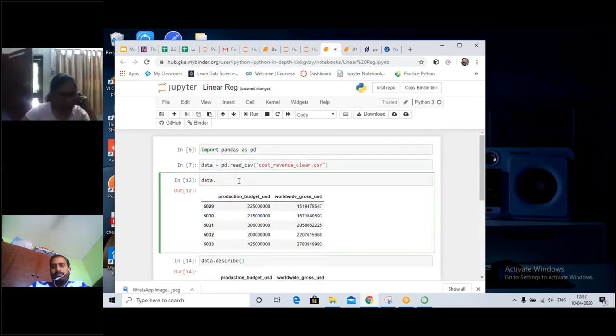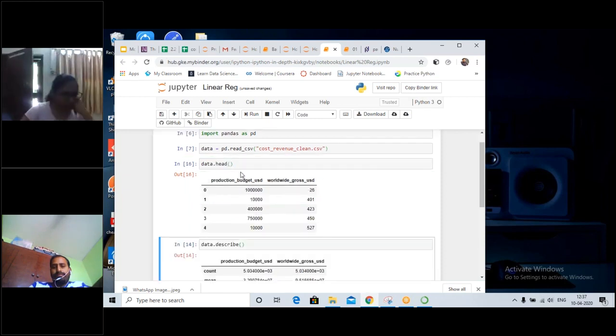One more thing that I want to point your attention towards. If I go to head and check the first five rows, can you see the numbering is starting from 0, 0, 1, 2, 3, 4.